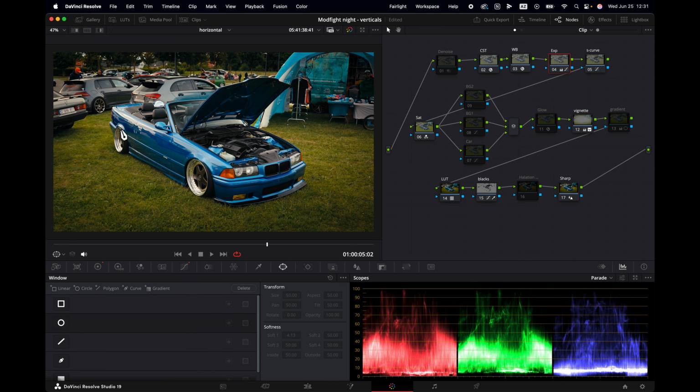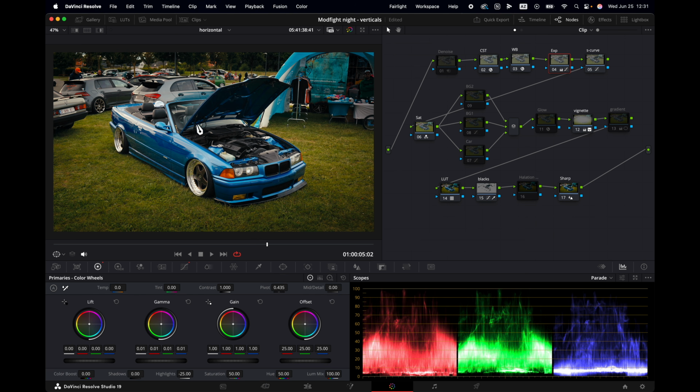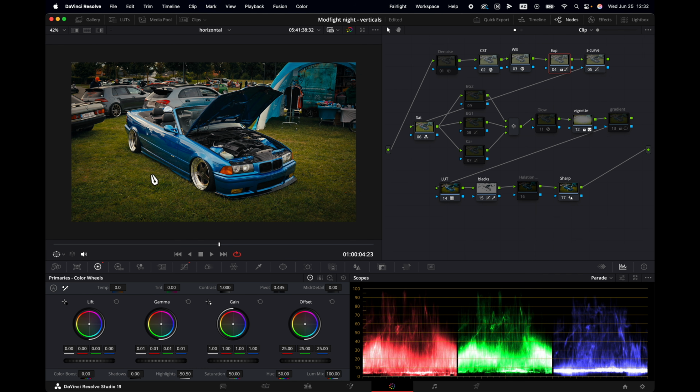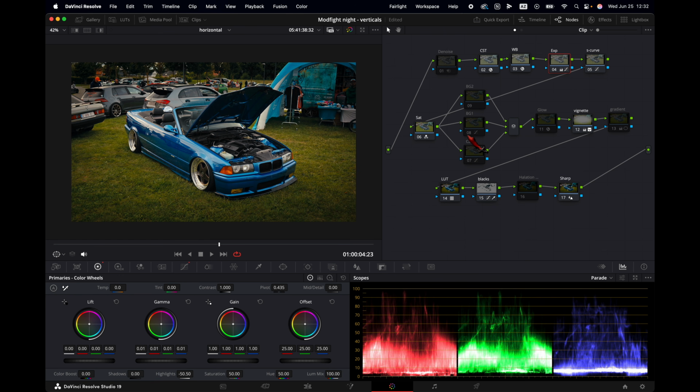Now let's get rid of these aggressive highlights here. So I'm gonna slightly lower the highlights here to about -50. For me personally, that already looks good. When I have shots on the grass, like here, I usually like to slightly change the color of the grass into a less aggressive green, and I usually also desaturate it a little bit, and that's in this node. Actually, this node should be called grass or greens.